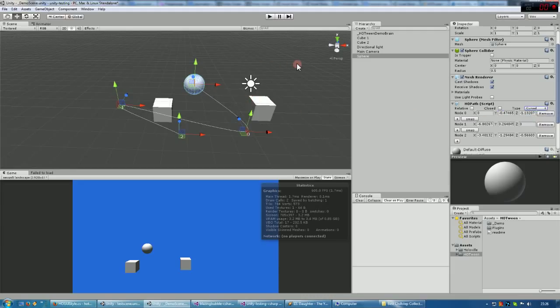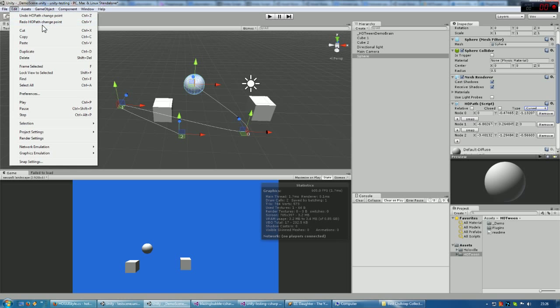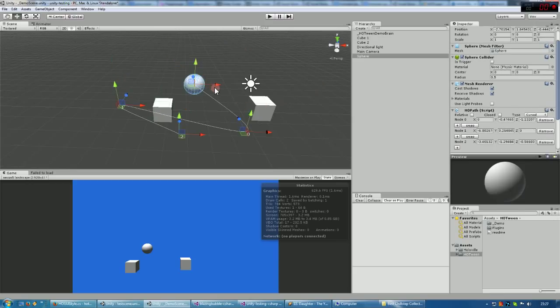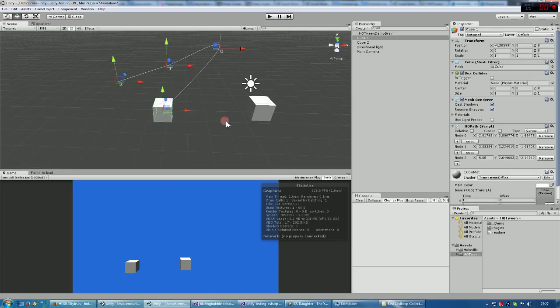And every operation supports undo. So you can see it says undo HP path change point. I can also move the handles around in the scene and undo that as well. And finally, you can select multiple objects and edit those as well. So I could grab handle 1 and move this around, or I could change the Y value in the inspector, which will change it for both first nodes, which is kind of stupid, but you can do it.